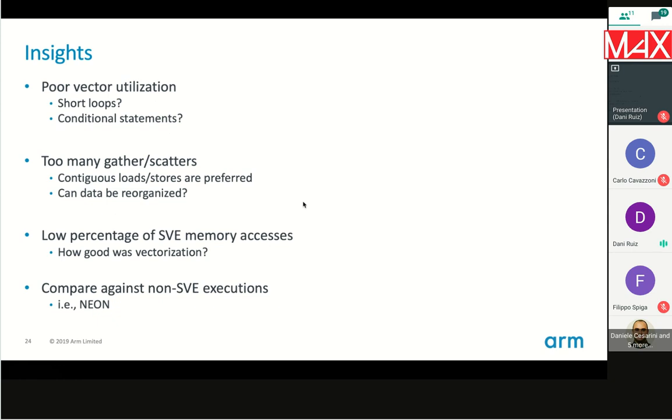In general, contiguous loads and stores are usually preferred compared to gather scatters, just because it's usually easier to load contiguous memory locations than memory locations that you don't even know where they are, right? So in this sense, if you realize after analyzing the memory trace that you have too much memory gather and scatter, you may want to ask yourself, can I reorganize the data?